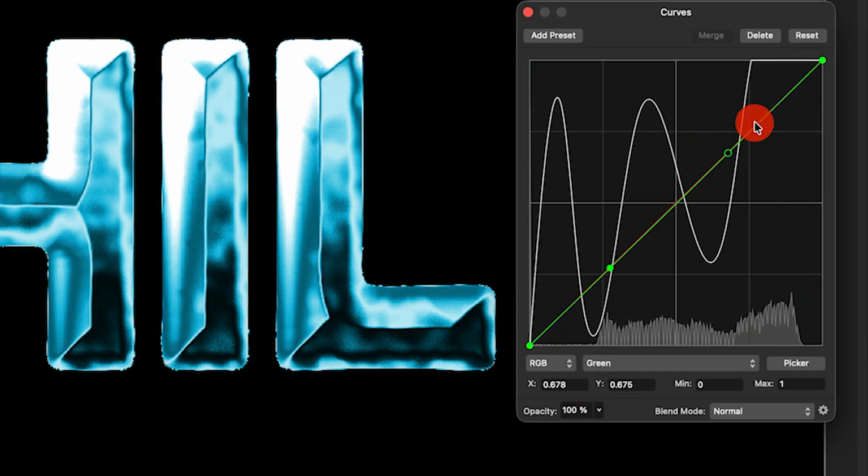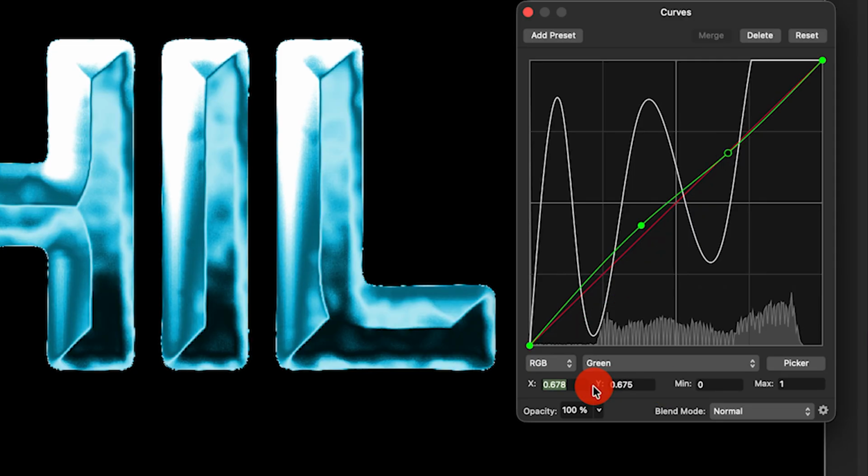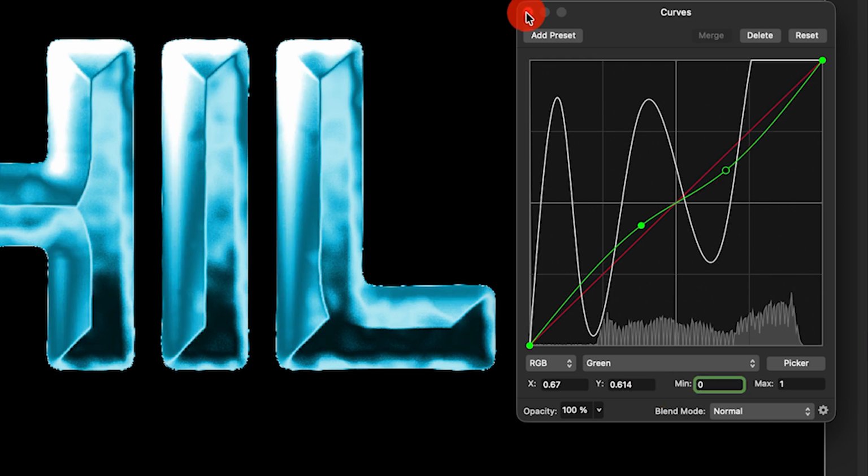Now under Master, switch Master to Green. Plot 2 points on the green line and set the first point to the X value of 0.381 and the Y value of 0.421. And for the second point, set the X value to 0.67 and the Y value to 0.614. You can close this window.